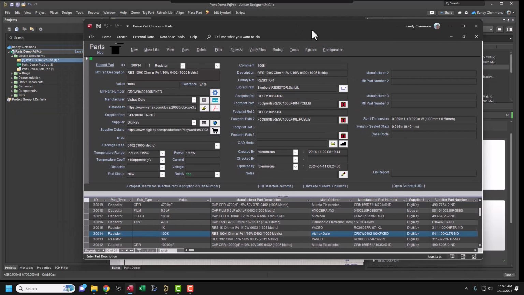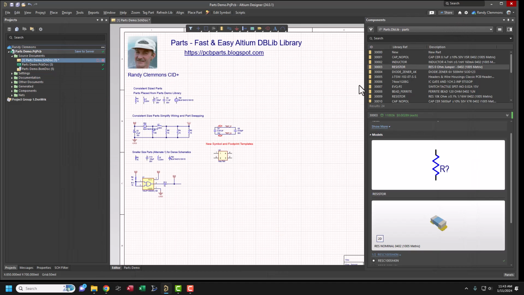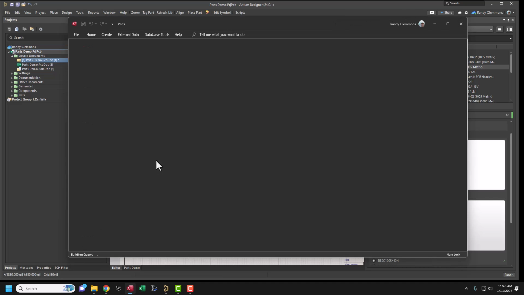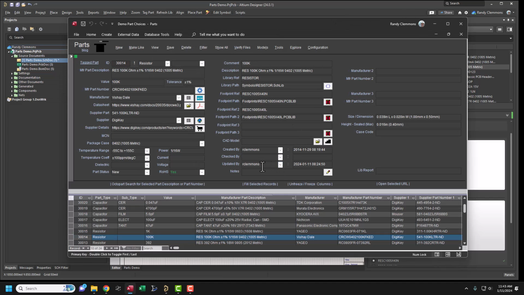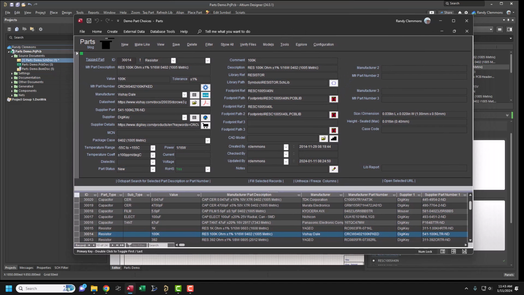Next, let's take a look at how quick the Parts front end is. If we completely close the application and then we open it again, you'll see that it's up and running in about 1 second. I'd say that's pretty fast. Okay, so next let's look at how quickly we can create another component.